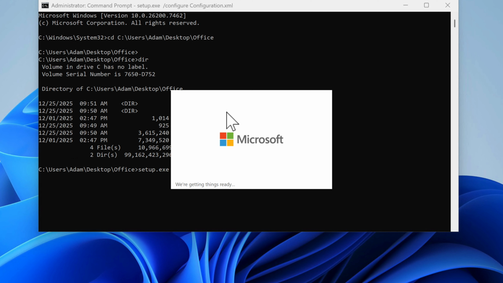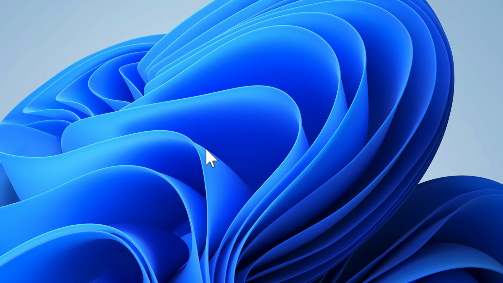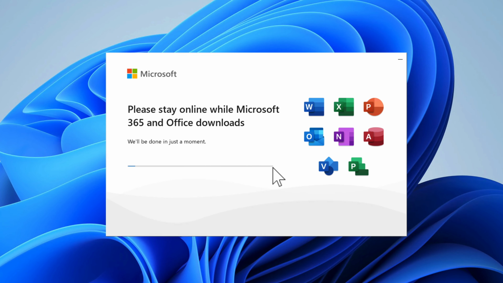A Microsoft Office window will appear, saying something like Installing Office or We're getting things ready. The tool will now download the installation files directly from Microsoft servers based on your configuration. You'll see a progress bar showing download and installation progress. This process can take anywhere from 15 to 45 minutes depending on your internet speed, so be patient. Don't close the window and don't turn off your computer.